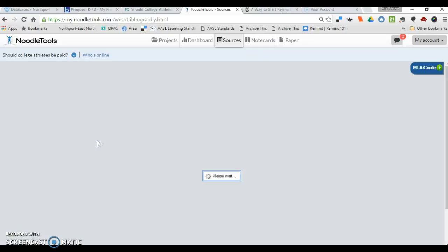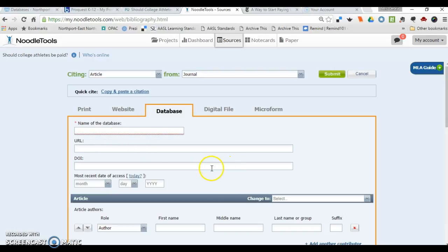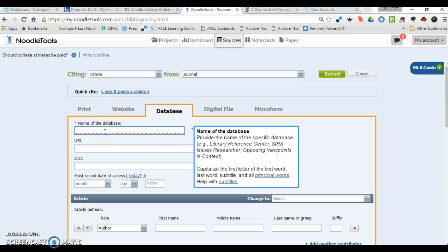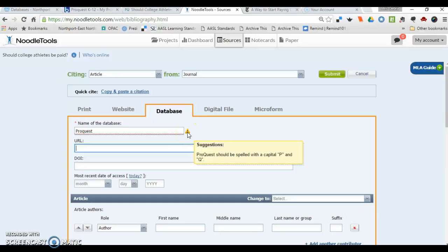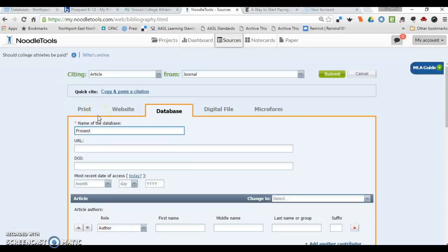So now it's setting it up properly. Now, my suggestion while this is loading is that you really need to start manually putting this information in because a lot of times on our databases and things like that, sometimes, most of the time actually, the information is incorrect. And now we really need to try and stick to MLA 8. So notice I typed in ProQuest, and it's telling me ProQuest should be spelled with a capital P and a Q. Which is true. So if I go in here, and I just want to fix that Q, now that little exclamation point went away.